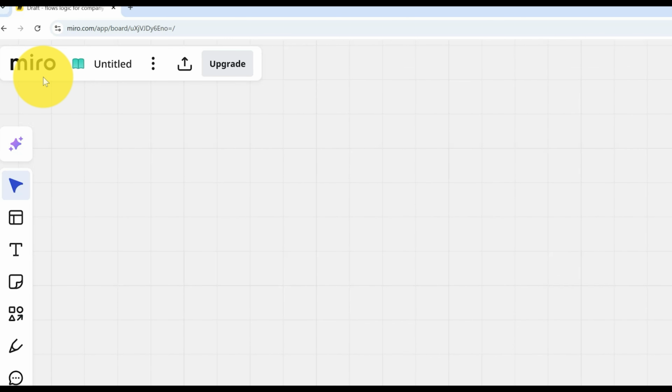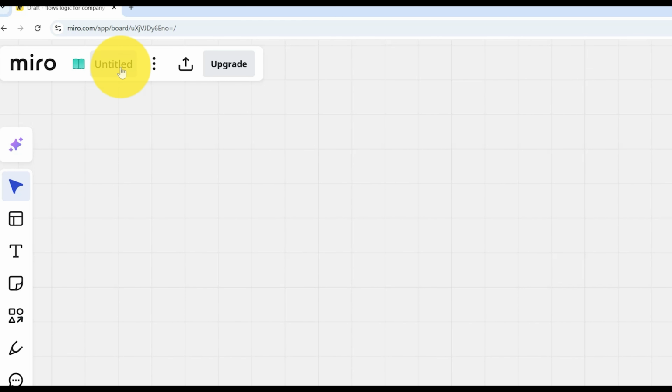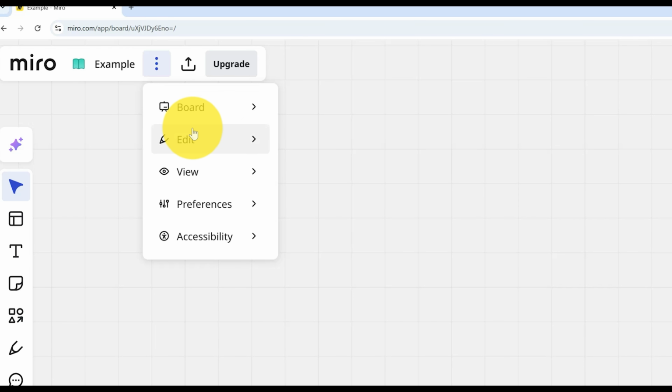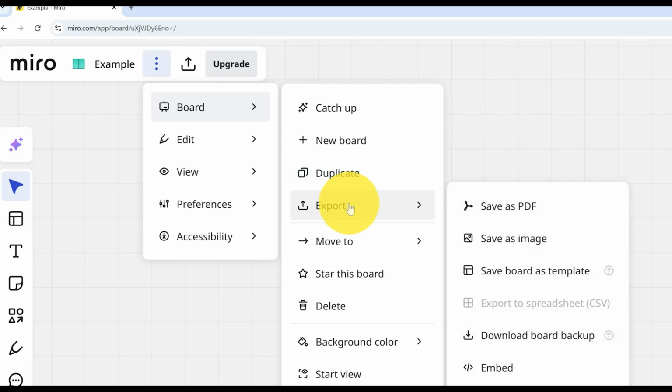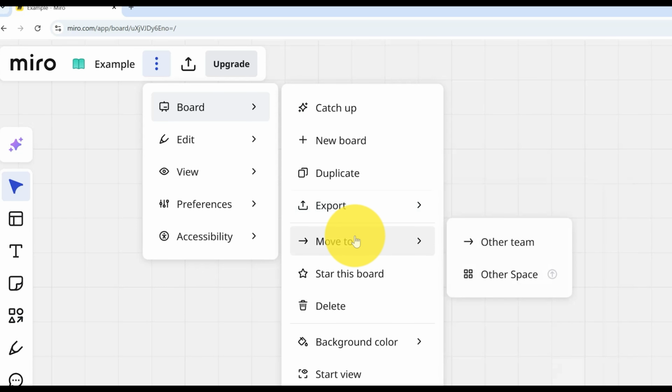What do you have here in the top bar? You can rename your board. Okay, so let me just name it example. This is a board example. What else do you have here? You have a few settings for cloning your board, exporting the visuals that you have inside a board, moving that board to a specific space, deleting the board, and so on.